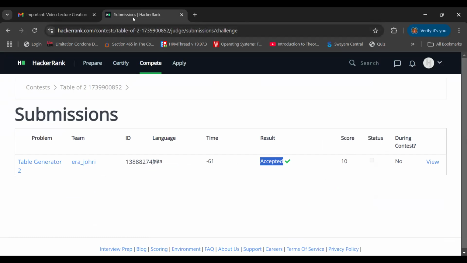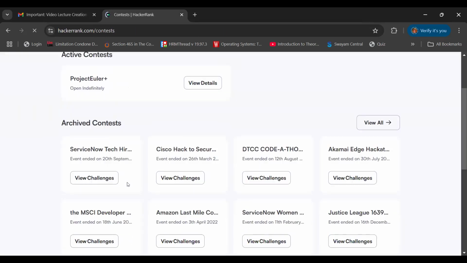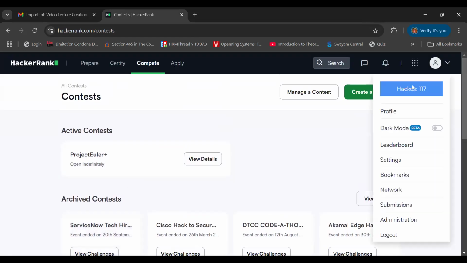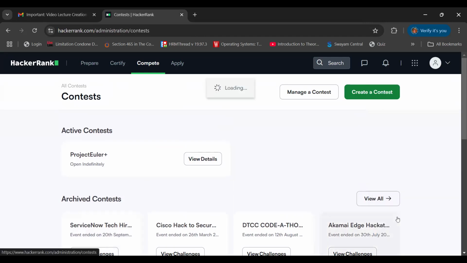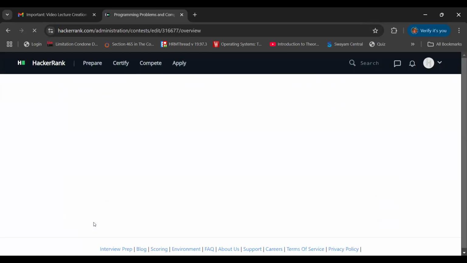Suppose I want to submit with another value, not 2 but a table of 5. So I want to write a code for table of 5. So I'll go back to my contest. We have already designed a test case, which is telling me that you should write in a format of 2 cross 1 equals 2, 2 cross likewise. So that is what we have already done.